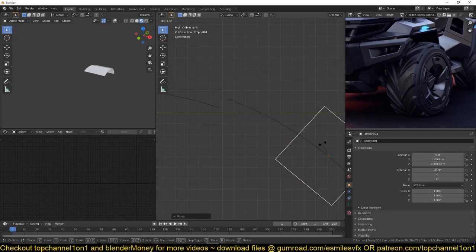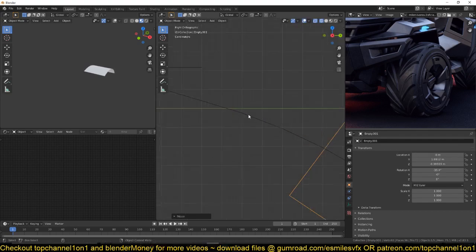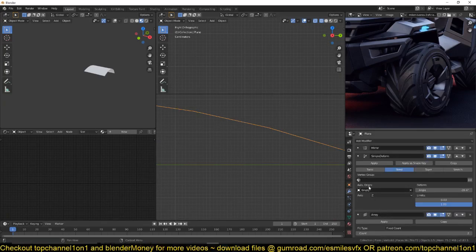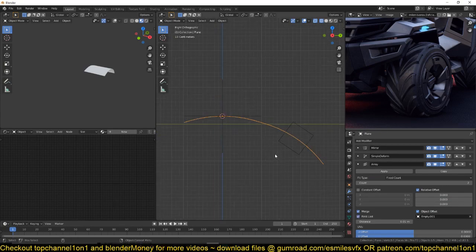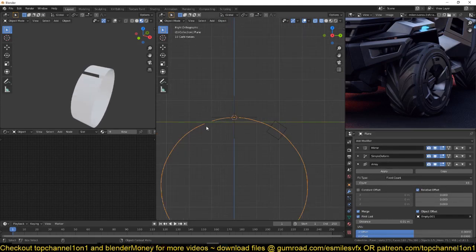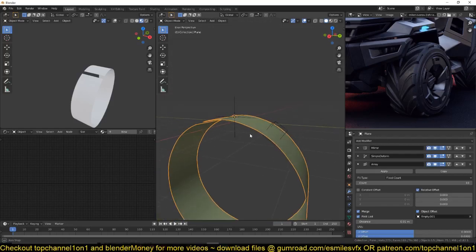You just have to rotate this and position it so that this can touch, and make sure under the array you turn on merge and merge last. Now we can just increase the array count until we have our tire.